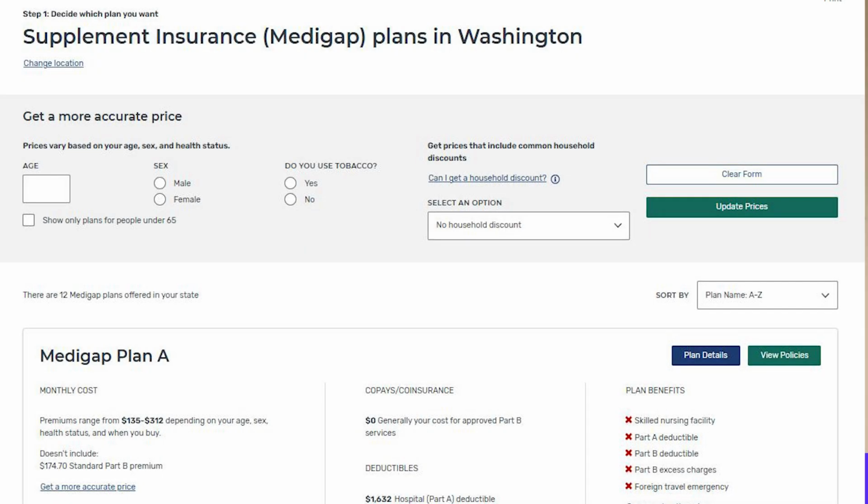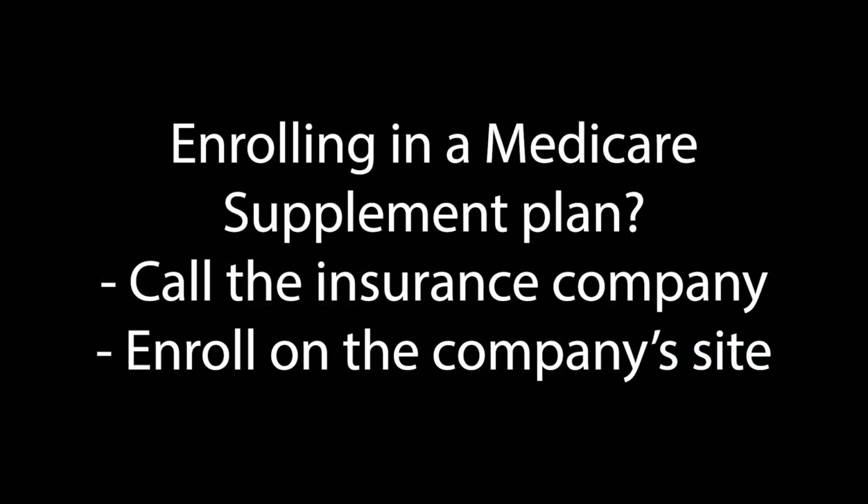If you're interested in a Medicare supplement plan, you can compare the rates on the Medicare website and choose one that's best for you. However, you can't enroll in a Medicare supplement plan from the Medicare website. What you want to do is call the insurance company or use the website for the insurance company.